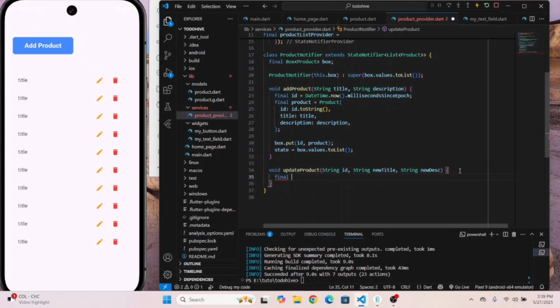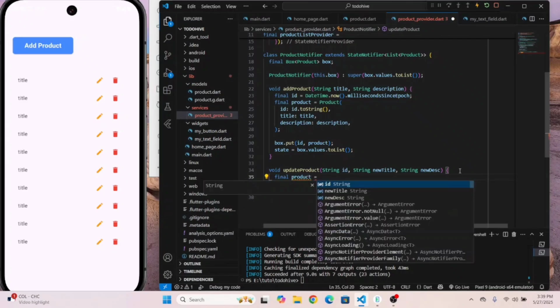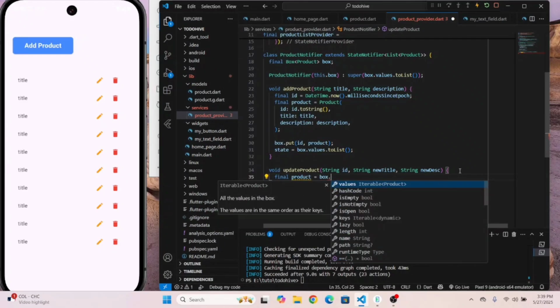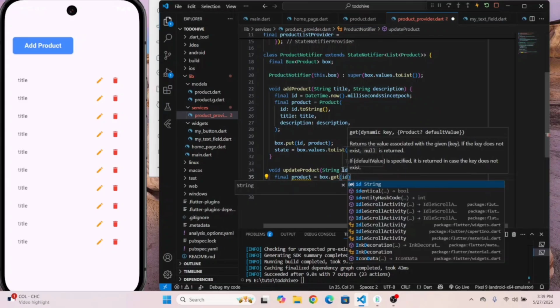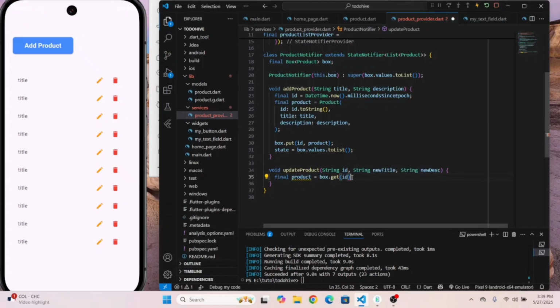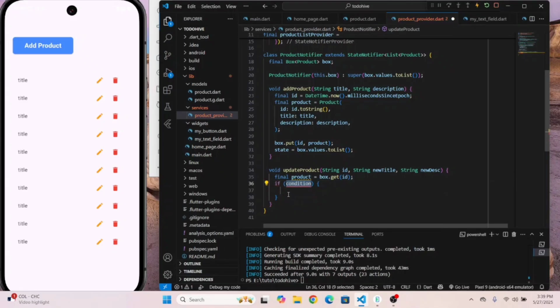Okay, and now we'll get the product. Let's initialize the product and get the ID from the box, from the Hive, and we'll compare this ID. We'll give this ID that we're passing to update. Okay, now write the condition: if product not equals to null.